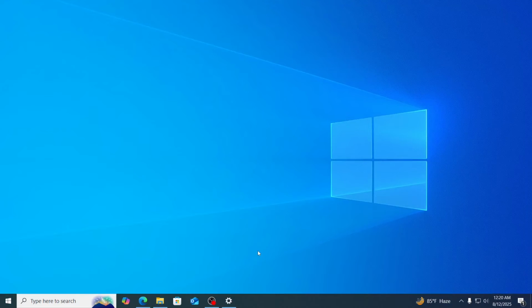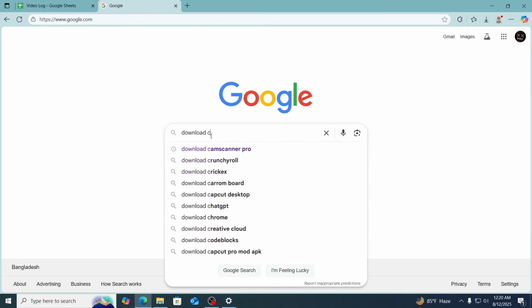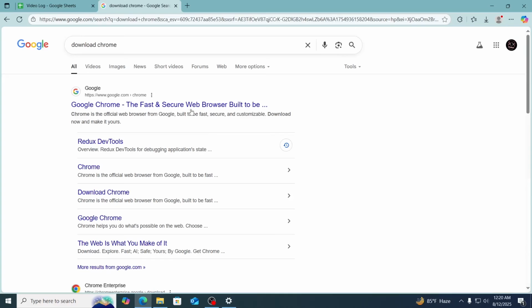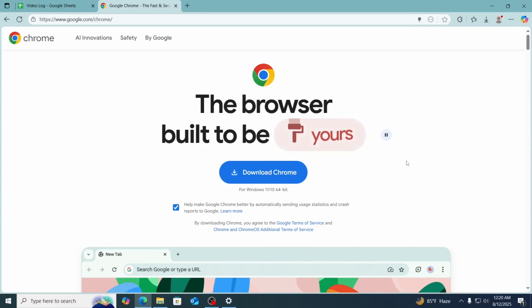And the last resort you can do is just go ahead and uninstall Chrome and then just open a different browser and go to Google and search for download Chrome. Then just go to the website of Chrome and simply click on download Chrome and download and reinstall Chrome. This is gonna work definitely.